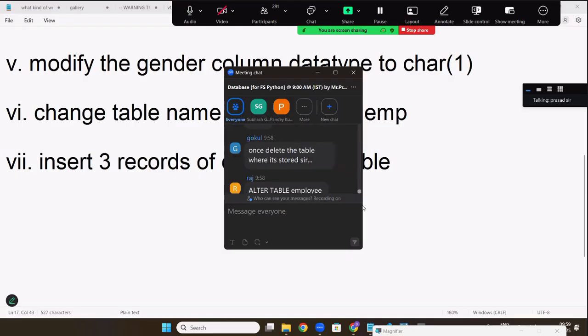Sir, once we delete the table, where is it stored? Never. It won't be stored. Guys, in MySQL or any database, once you delete it, it is deleted. You can't retrieve it back because your Workbench works in auto commit mode. If you delete it, it's deleted. Simple. You can't bring it back.